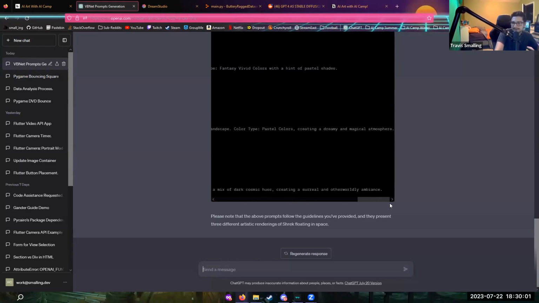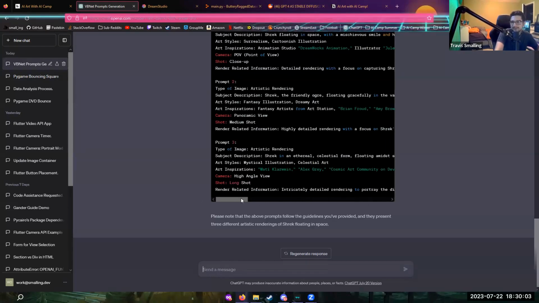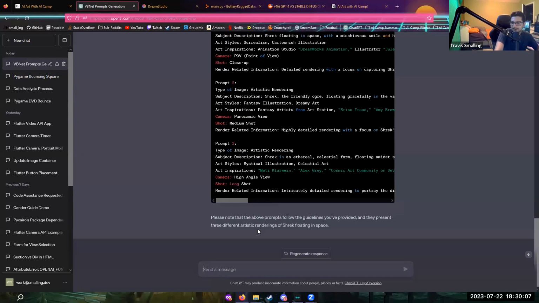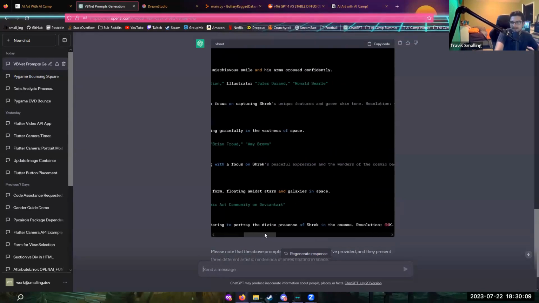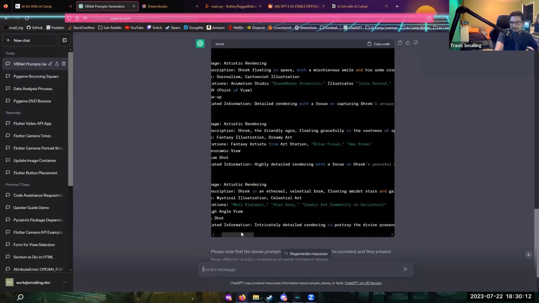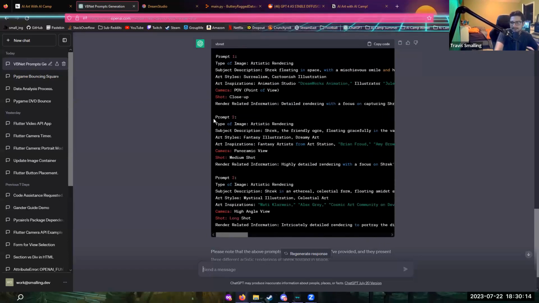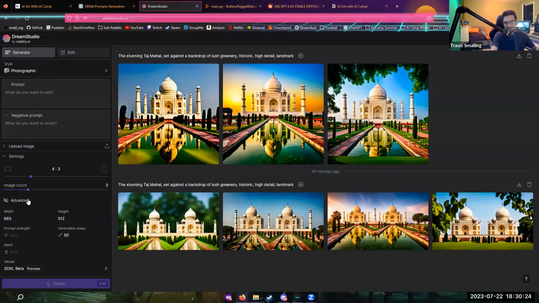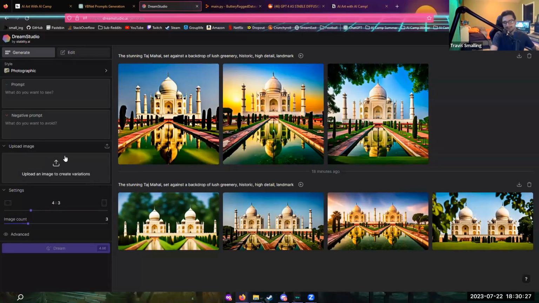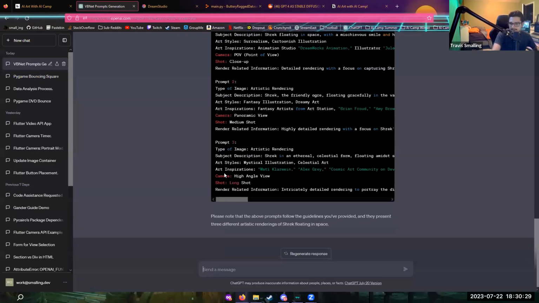That sounds fun. The fun part is this generates so long. Shrek floating in space with a mischievous smile, his arms crossed confidently, floating gracefully in the vastness of space. Would you call Shrek a friendly ogre? I feel like that's already up for debate. I don't know if I actually agree with that. So we're going to try.